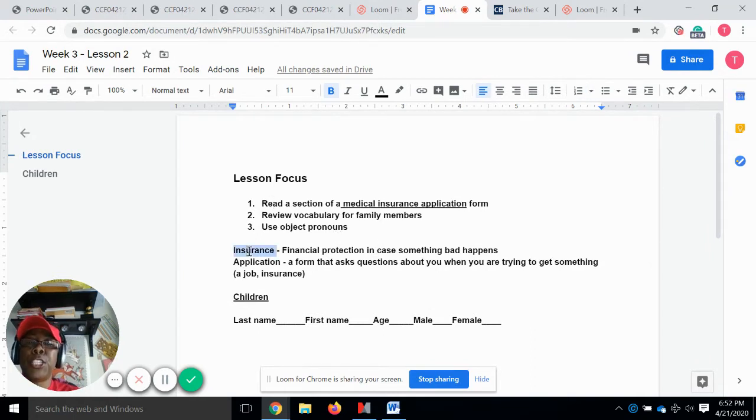First, I want to talk about insurance and what that means. Repeat after me. Insurance. Insurance. Insurance is financial protection in case something bad happens. That's a simple definition. It is protection, most often financial protection, money protection, or help in case something bad happens.